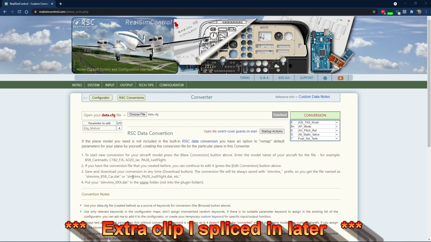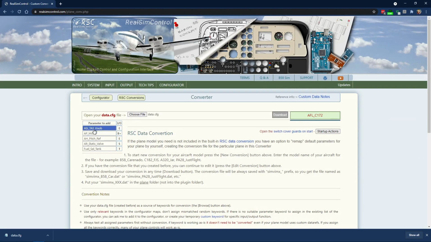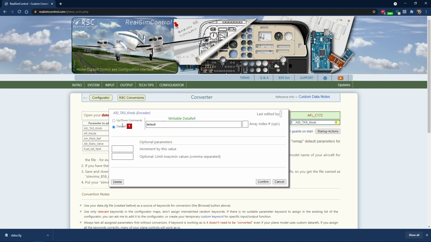So you're not going to see engine mixture as I go through all the different ones in the list right here, but I am going to insert it when I am doing the actual conversion. So what we need to do first of all is the one for the true airspeed knob. So when you click on it, this is where you can select if you want up and down commands or data ref, and this is where you're going to use what you learned in the previous video about using the data ref tool.